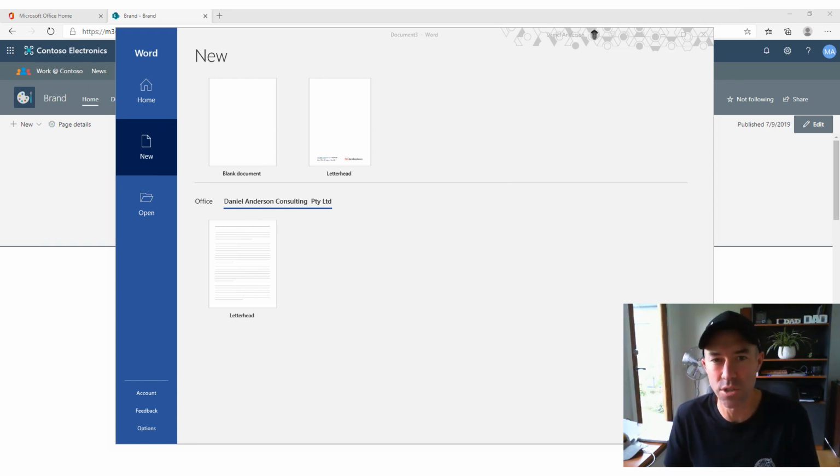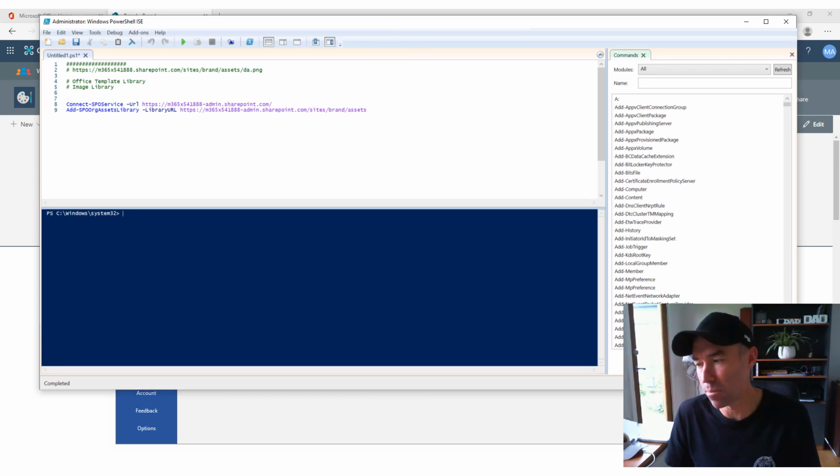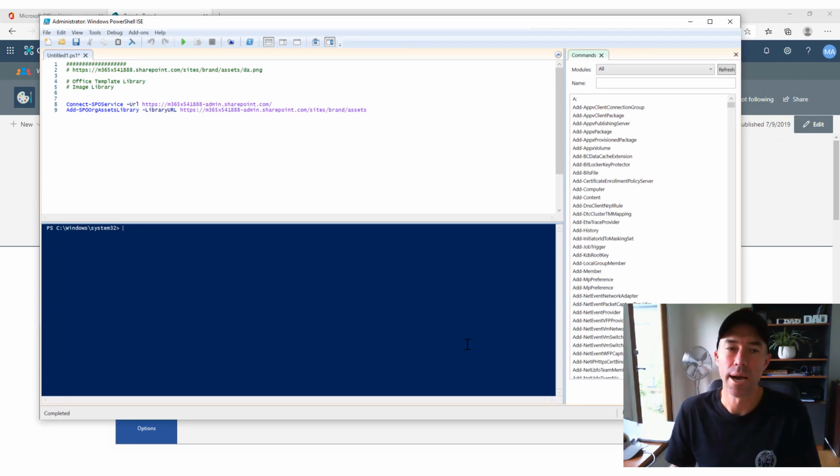Now, it does involve some PowerShell. So if you're not an admin or an IT pro and you're an end user, it's something you might want to show to your IT admins and they can then implement this also.